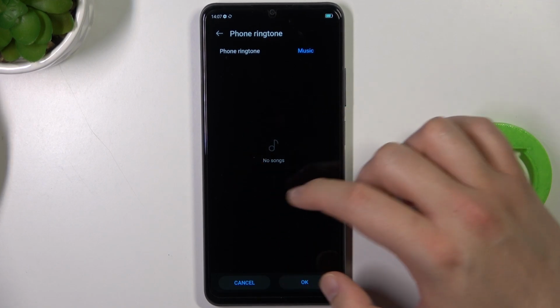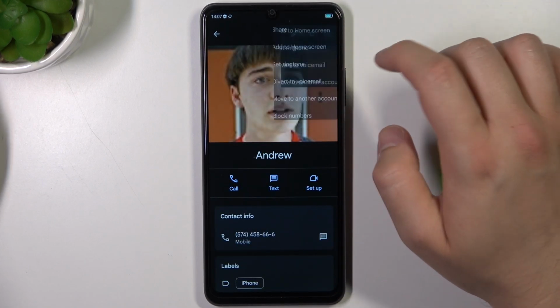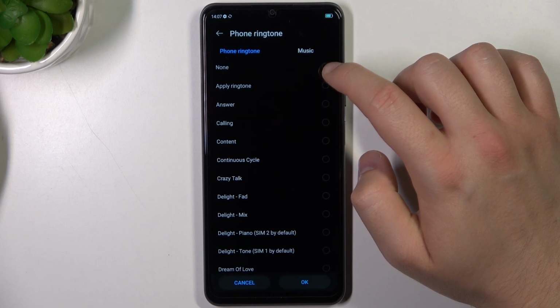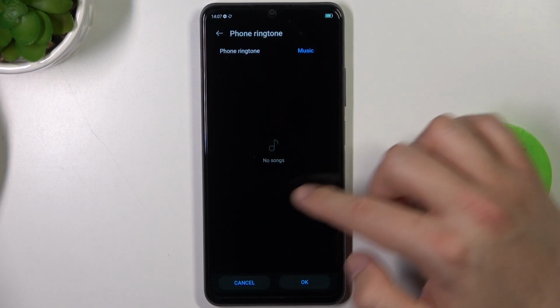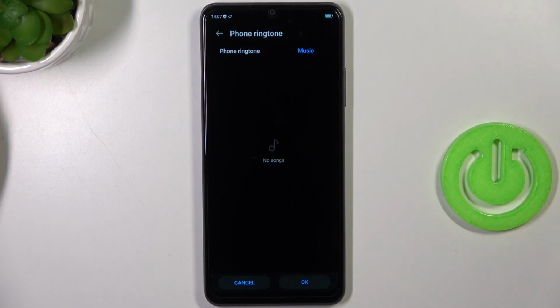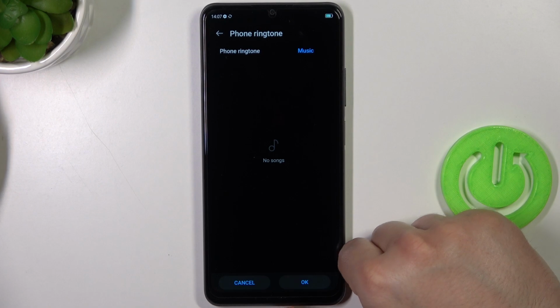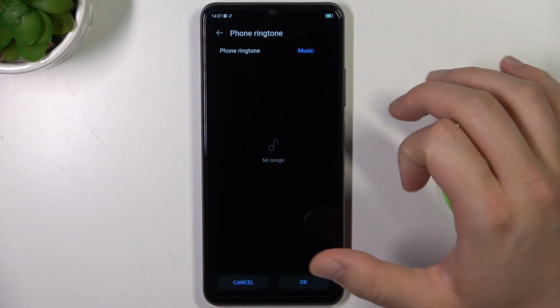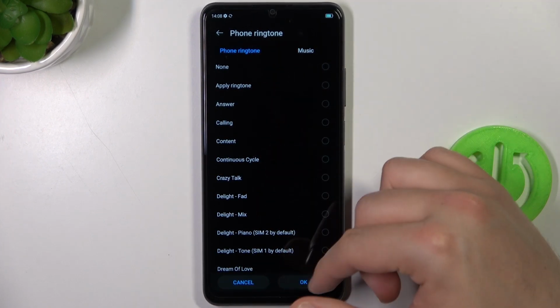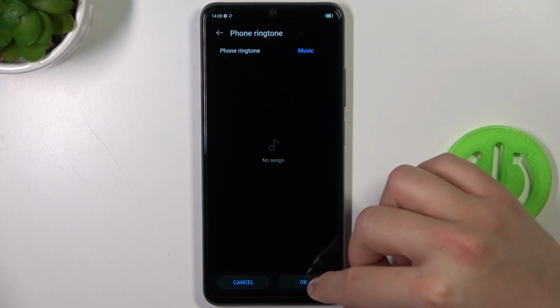So right here you will find, let me just turn off this volume, all files like recordings, music, any other stuff like that on your phone. And you'll be able to pick it from the list. It will look the same as on this list. And then just click OK to confirm.